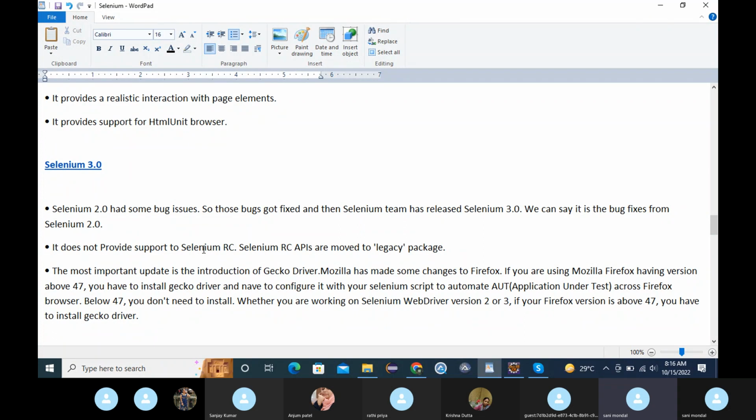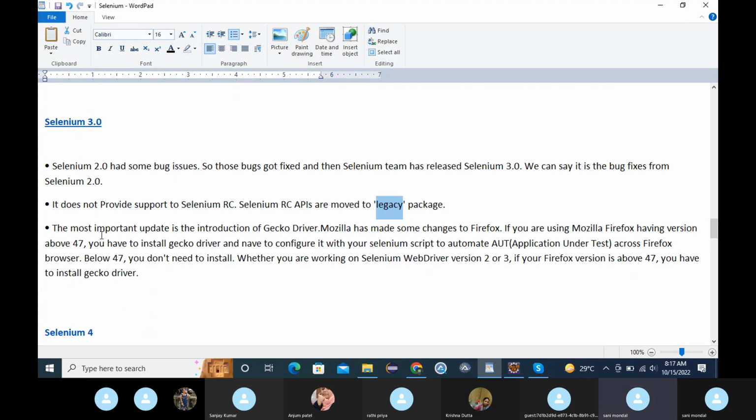Second reason, now they have scrapped Selenium RC and moved it into a legacy package. Now it has become legacy. No one is using it. It is scrapped from the market because Selenium WebDriver overcomes it.